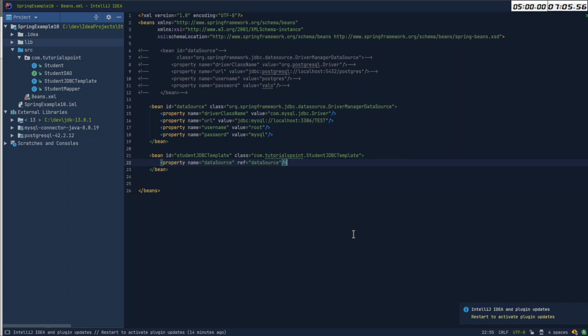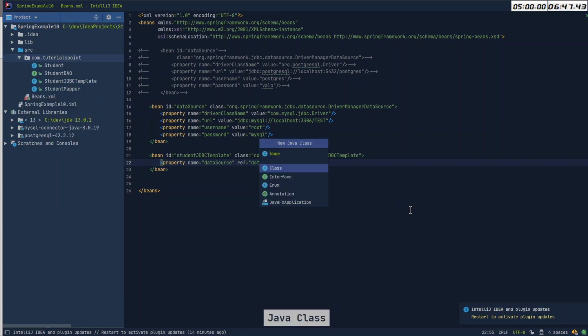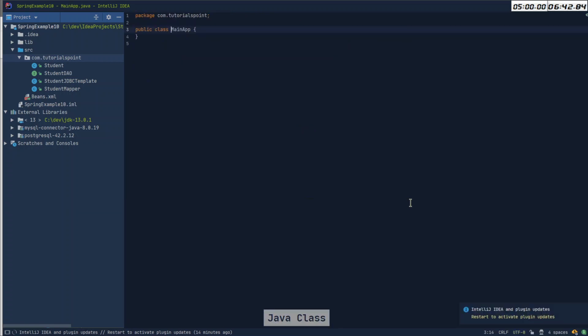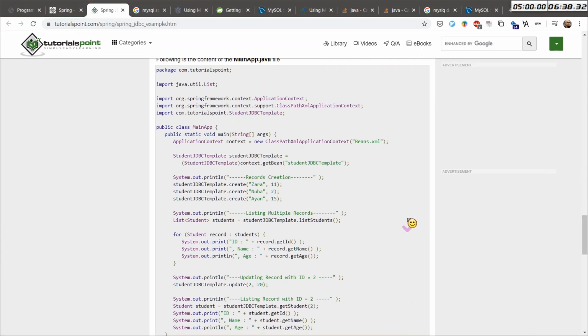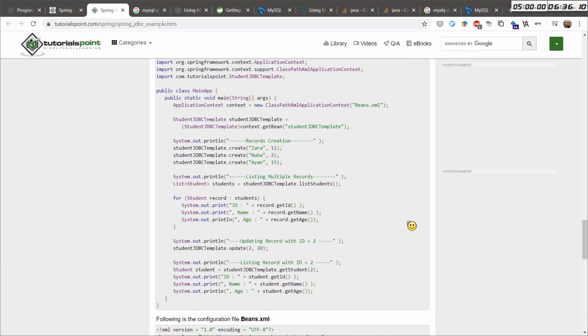I have that. Okay, so I've created that. Now I want the main application. So in here, we'll create a class that will be properly main app or something. And the main app is here. Then here I create a context.